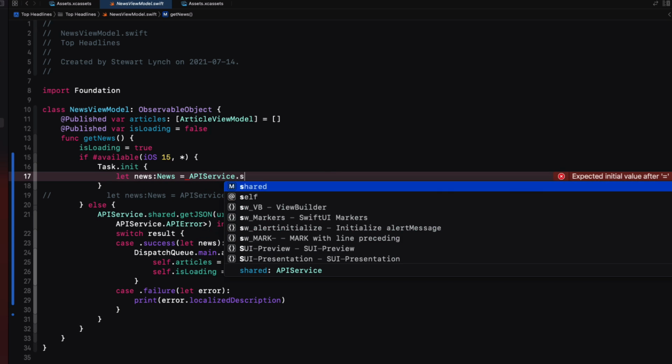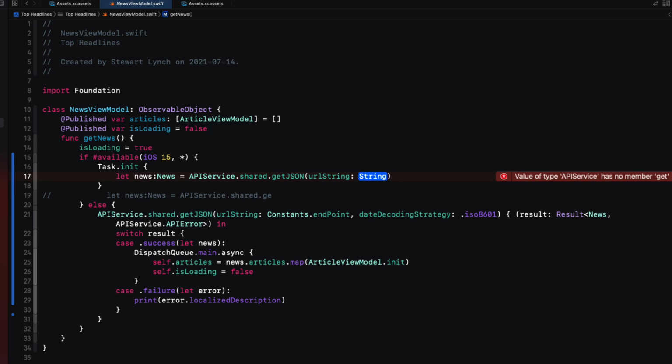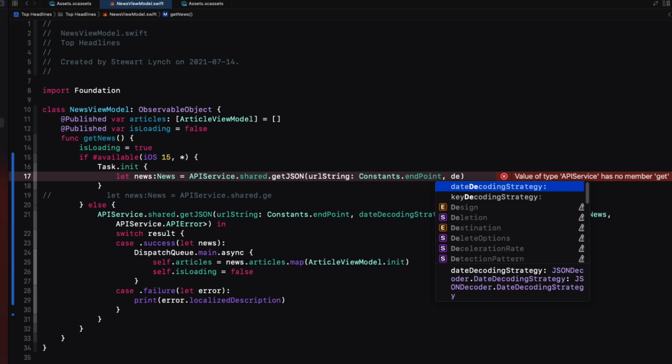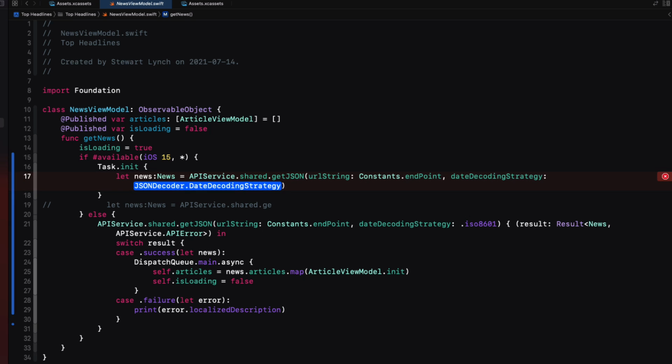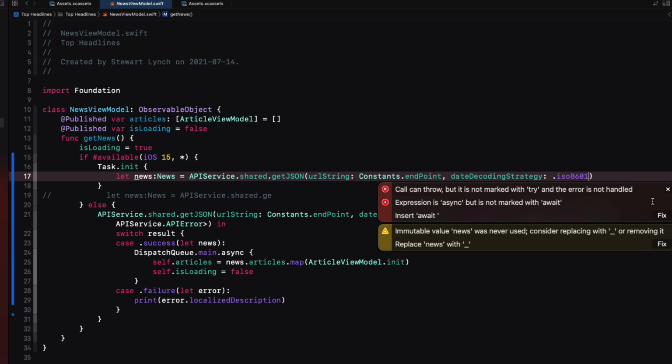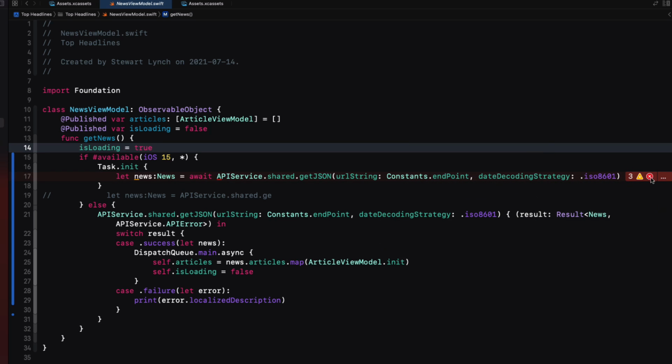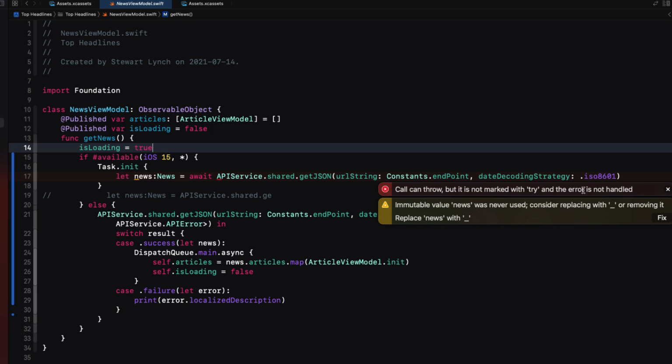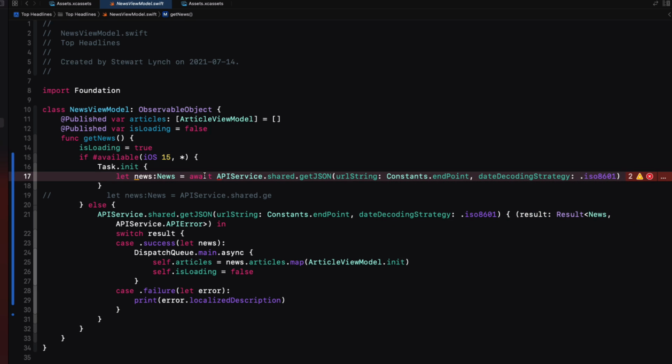When I try it again, it's still grayed out, but let's create it anyway, passing in the Constants.endpoint, but also the date decoding strategy of ISO 8601, as we did for the completion handler version. Now this gives us two errors. The expression is async, but not marked with await, and it can throw, but is not marked with try. I can fix the await issue by adding await and using try in front in case I throw an error.